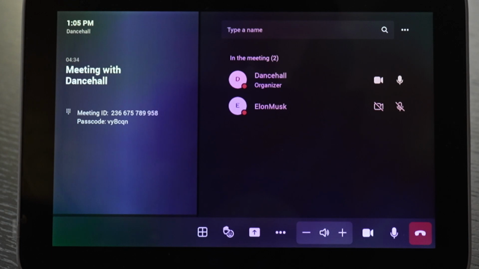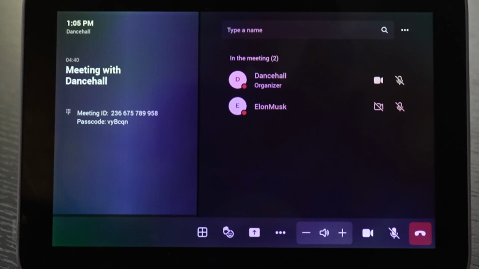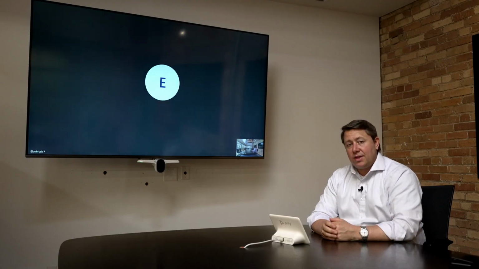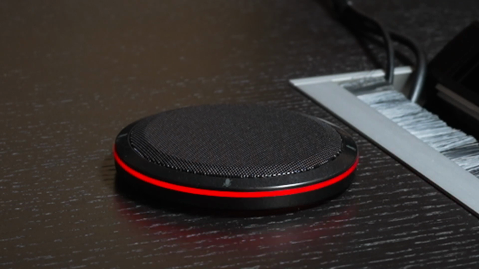The button next to the camera is your microphone icon. If you click on your microphone, it'll mute your microphone or unmute your microphone. There's also a visual cue here. You can see the microphone on the table turns green when it's unmuted, and it'll turn red when it's muted.